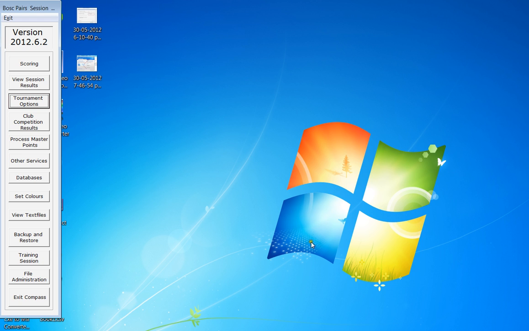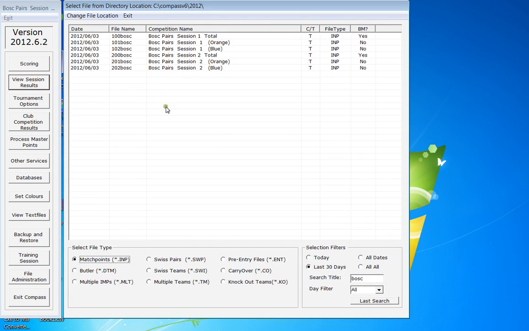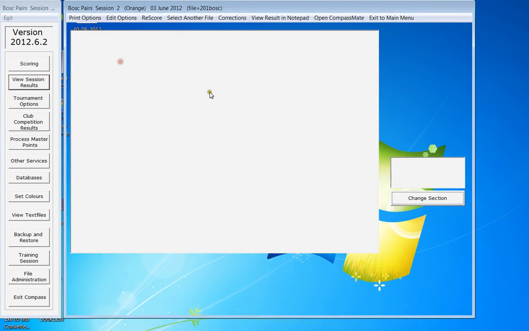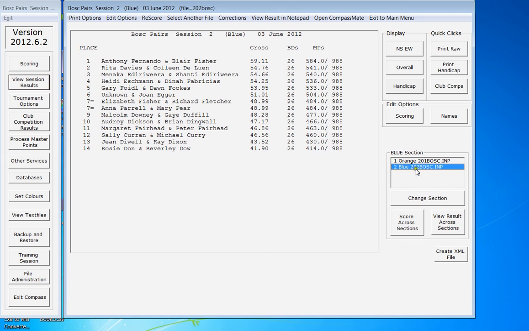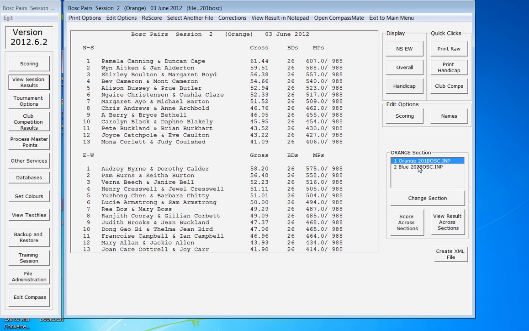Okay, so we've just closed Compass. I'm now going to open up and look at the results for session 2 again. So it comes up here. We're going to look at section 1 of session 2, so double click that, and here it comes up. There's session 2 and so on. Okay, so all that's okay.